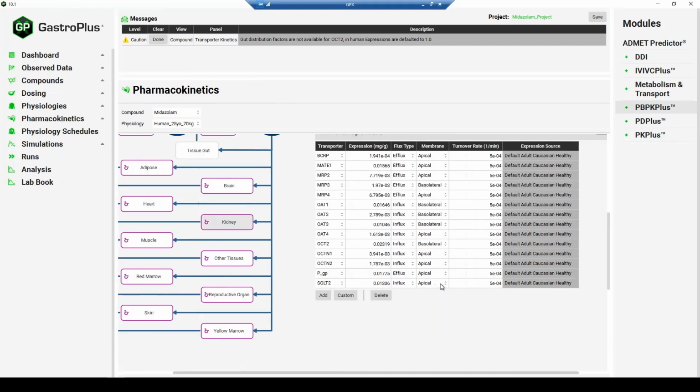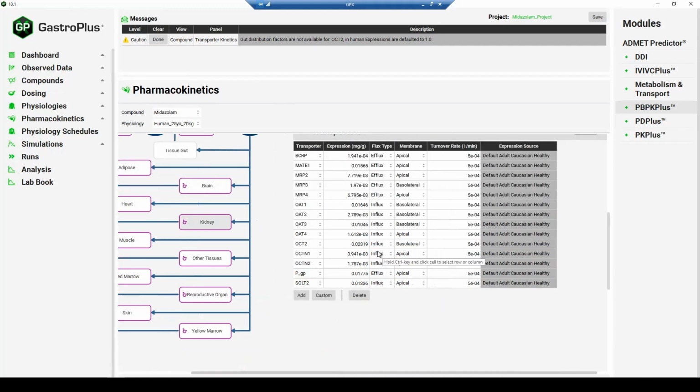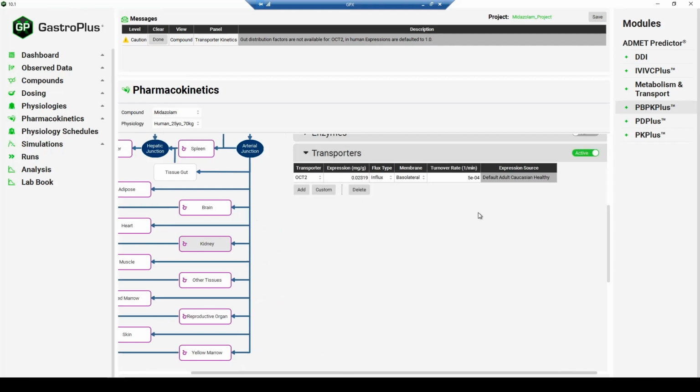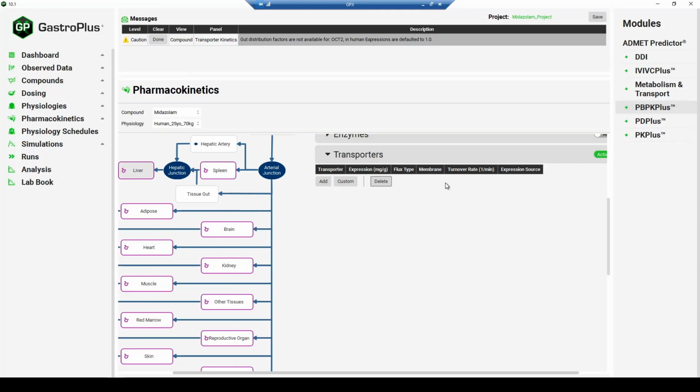In this transporter table, we can get the details about transporters in this tissue, such as expression levels, flux types, and membrane locations. If I enable the toggle on the top right of this panel, it will filter the transporters based on the currently selected compound. For example, if I now click on the liver tissue, the transporter table will be empty since OCT2 does not express by default in the liver, and also OCT2 is the only transporter that we have assigned for this compound.